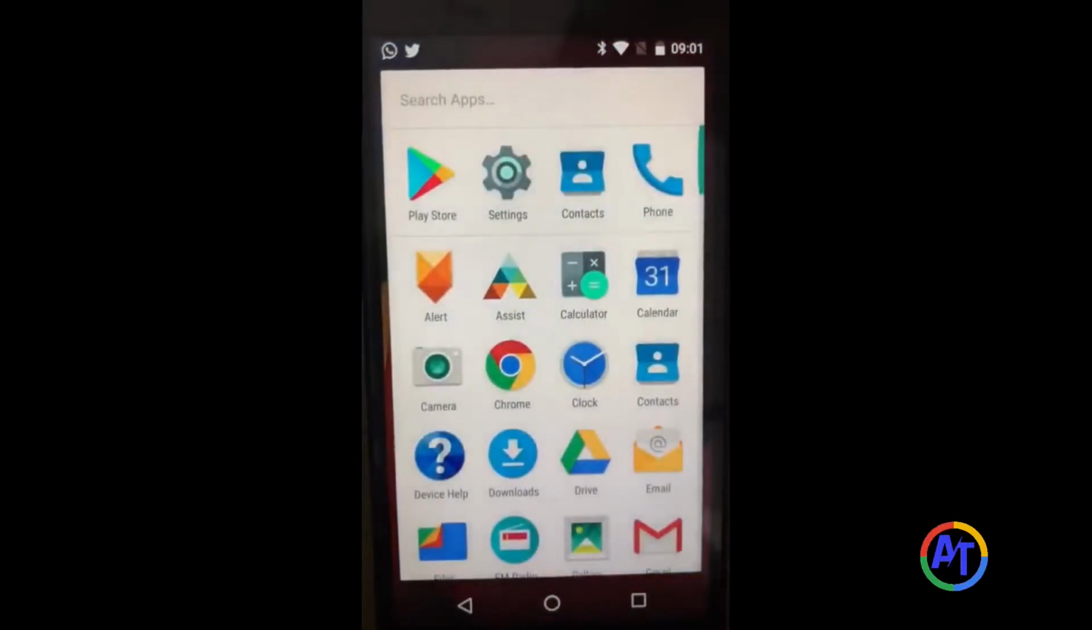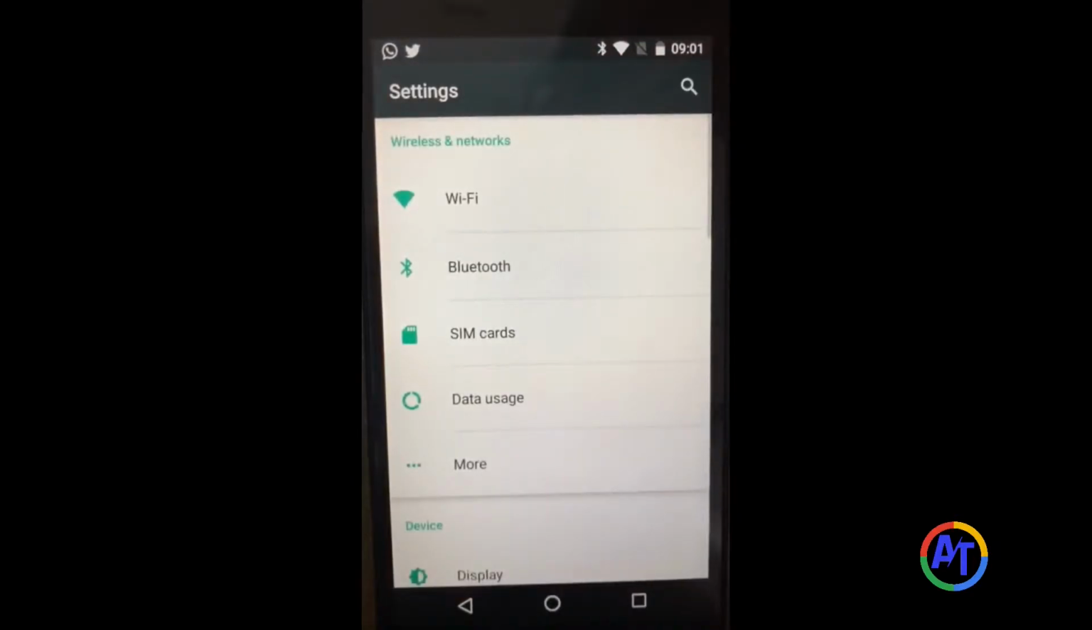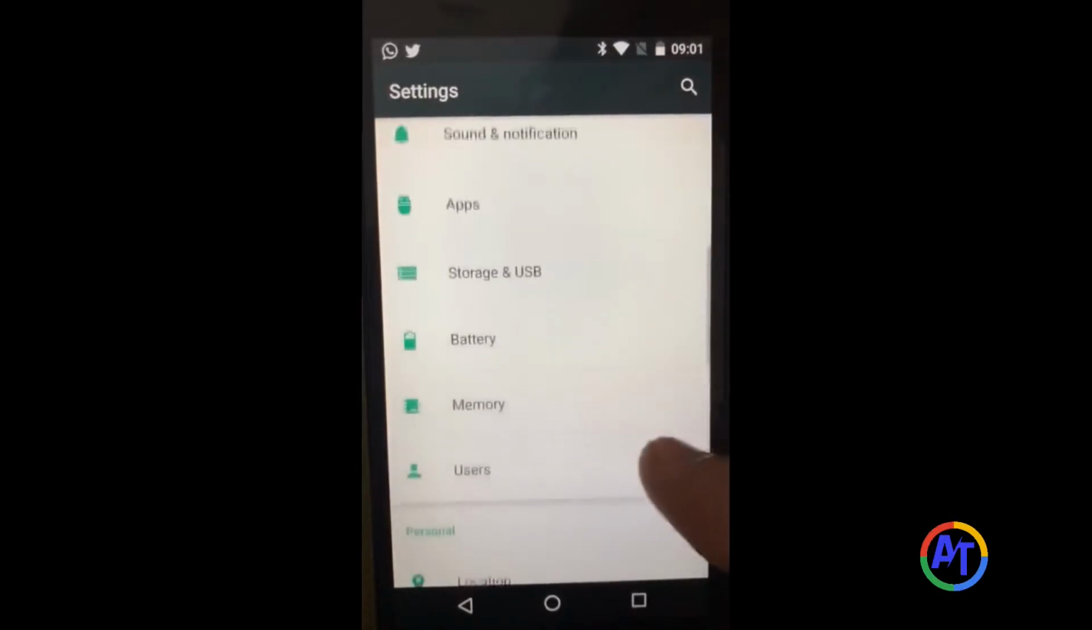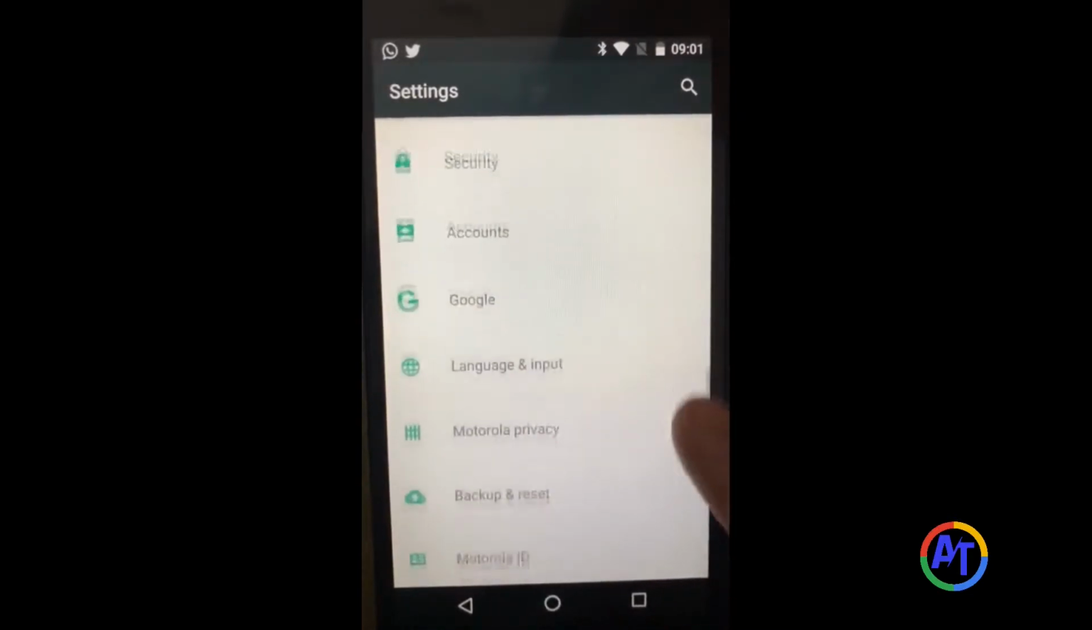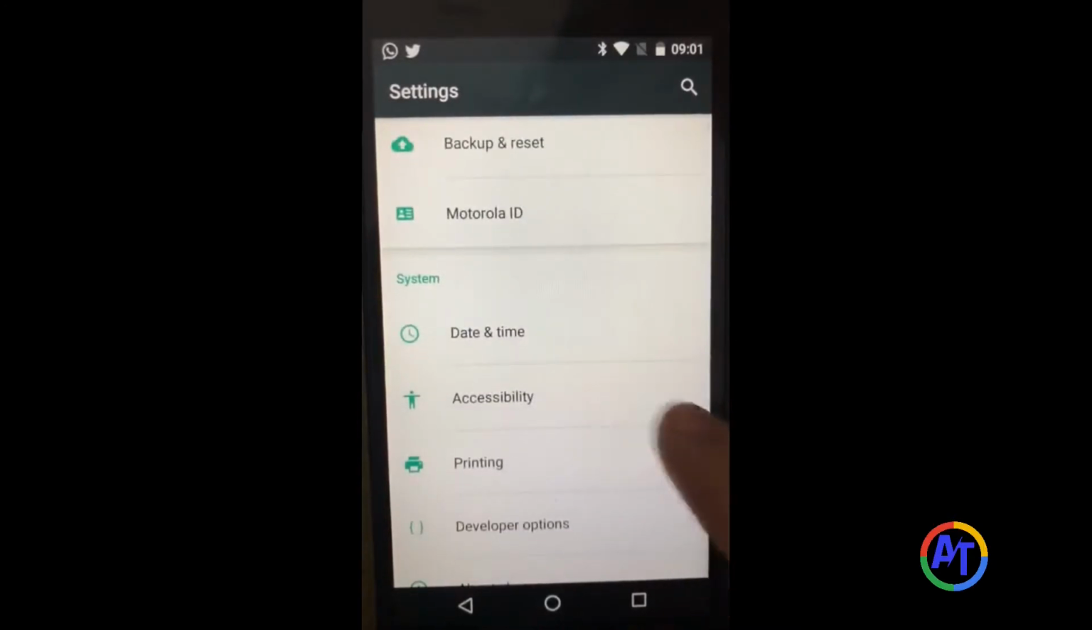To open the accessibility settings, first go to settings and then accessibility. Here you can find many options.